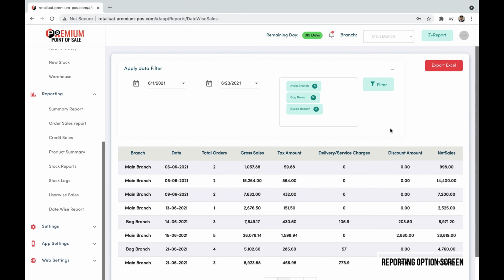So now if I want to export this list as an Excel file, I can press the export Excel button and the data-wise report as an Excel file will be downloaded onto the user's computer or to the admin's computer.